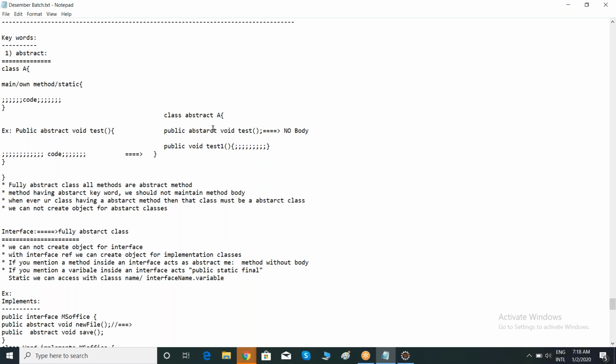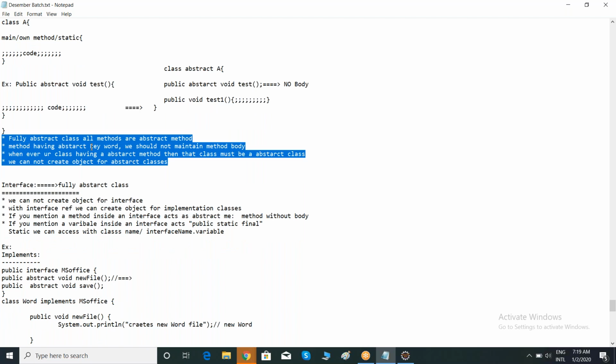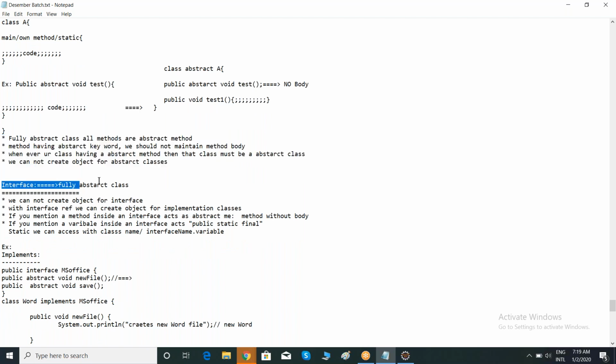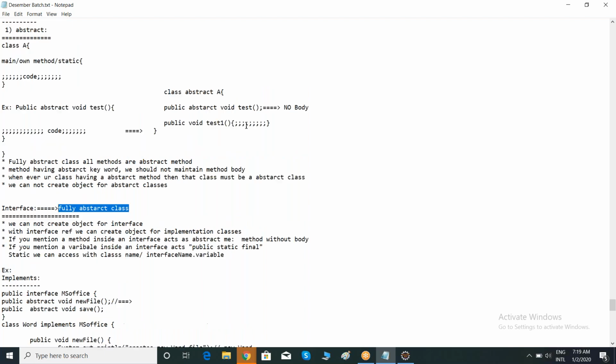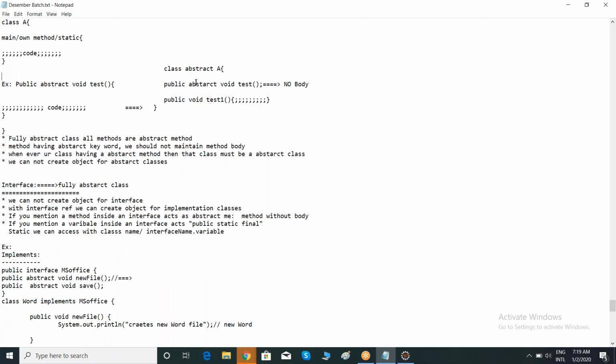We cannot create an object for an abstract class. Whenever your class is abstract, we cannot create an object for it, and we can maintain implemented methods or unimplemented methods in an abstract class. Implemented method in the sense with body, unimplemented method in the sense abstract method, without method body, right? So these are the key points of the abstract keyword. And see, an interface is the same as a class, that too a fully abstract class. We can say abstract class is of two types. One is fully abstract and the second one is partially abstract.